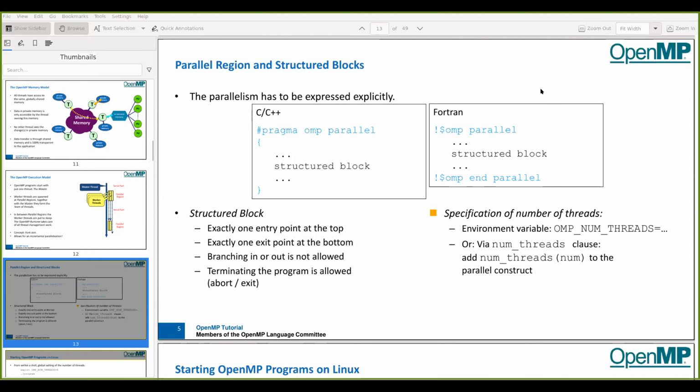On the right box, you see the Fortran code. I'm more a C++ programmer, so this is why I will tend to illustrate the examples using the C++ code here, but for Fortran, everything works exactly the same. So a parallel region has a well-defined begin.